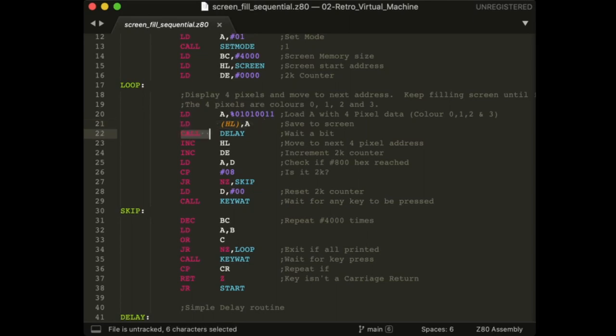I'm just going to call a little delay so we can really see it. It doesn't happen too fast. And then all I'm doing is incrementing to the next screen location, just one up. I'm decrementing the 2K counter so I can pause after 2Ks. If I've hit 2Ks, then I'm going to wait for a keyboard press. Otherwise, I'm just going to decrement the main counter, which is the screen memory size, by 1. This is just a 16-bit decrement call here. And I'll wait for a key press once it's all finished to repeat the program again.